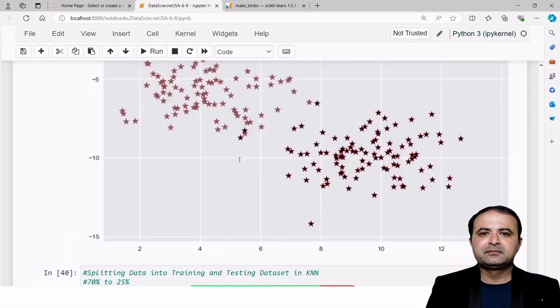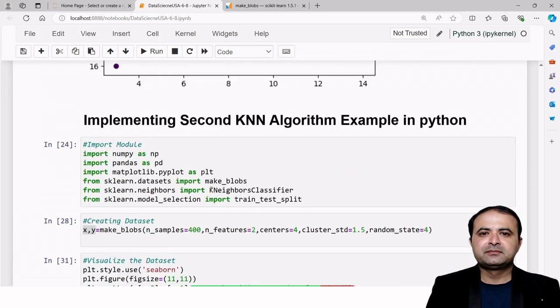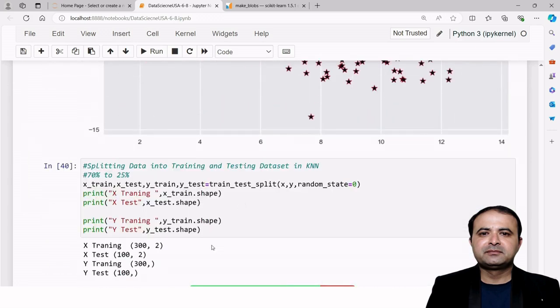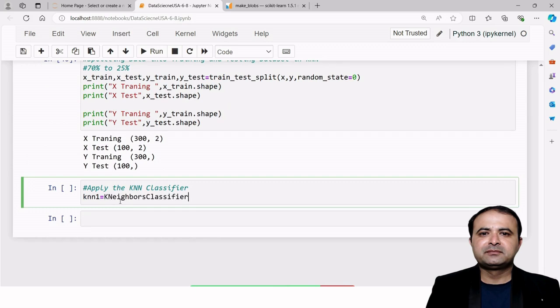So we know very well we have the K neighbor classifier, and to mention this, the number of neighbors I want to find out equal to 5. You can also take some different, but I choose 5 because it is the default. And the KNN 2.